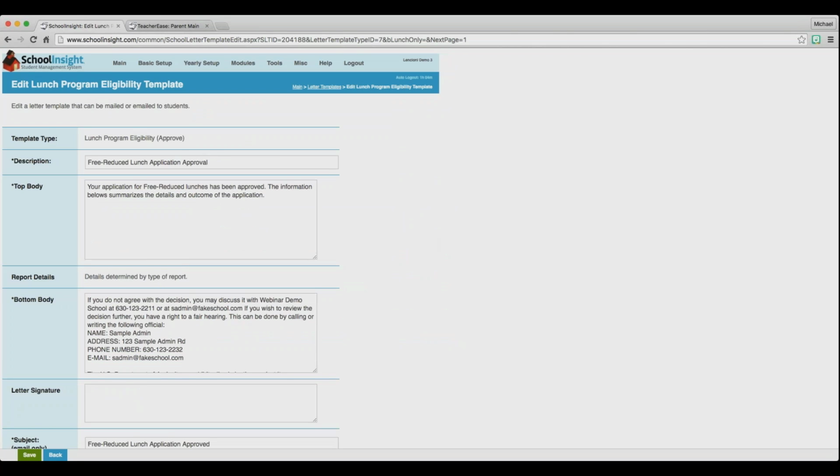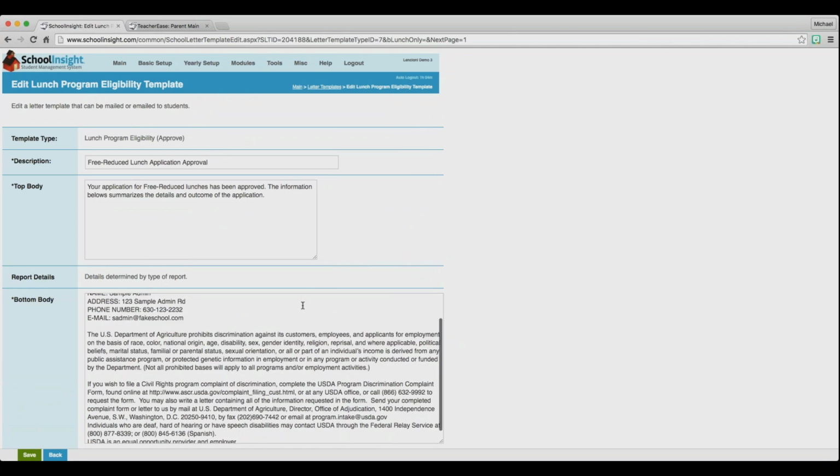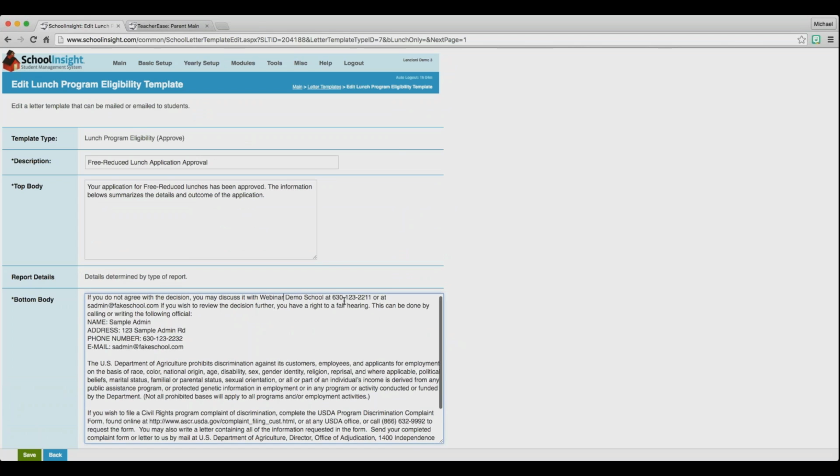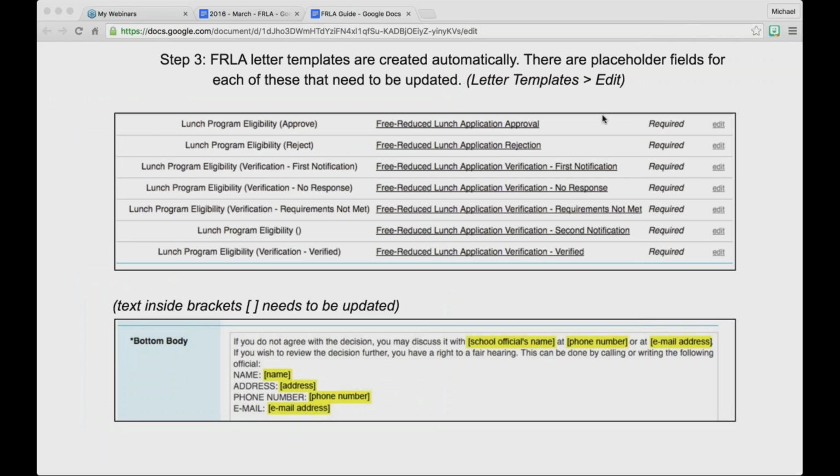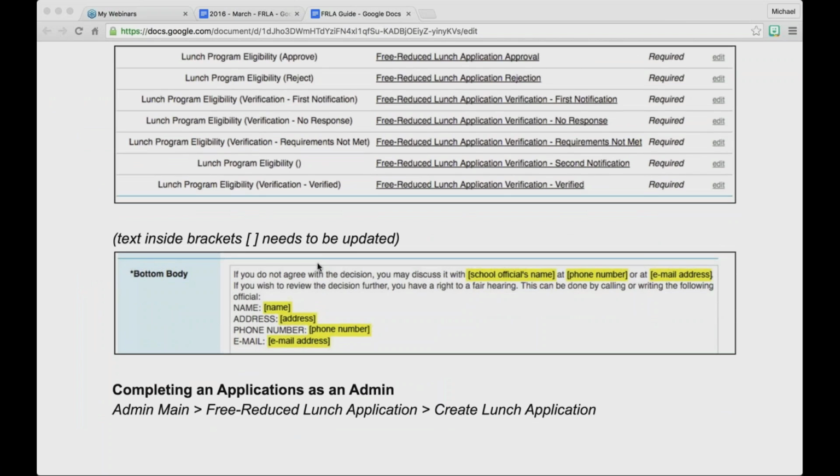So if we go to edit, you'll see down here at the bottom, I've already entered in this data. I can show you on the guide, which is a handout to this presentation, what it normally looks like. You'll see here the highlighted fields are how it displays by default. All of those highlighted fields need to be updated with the school's actual information before you can do free and reduced lunch applications. That is the final step of the setup process.